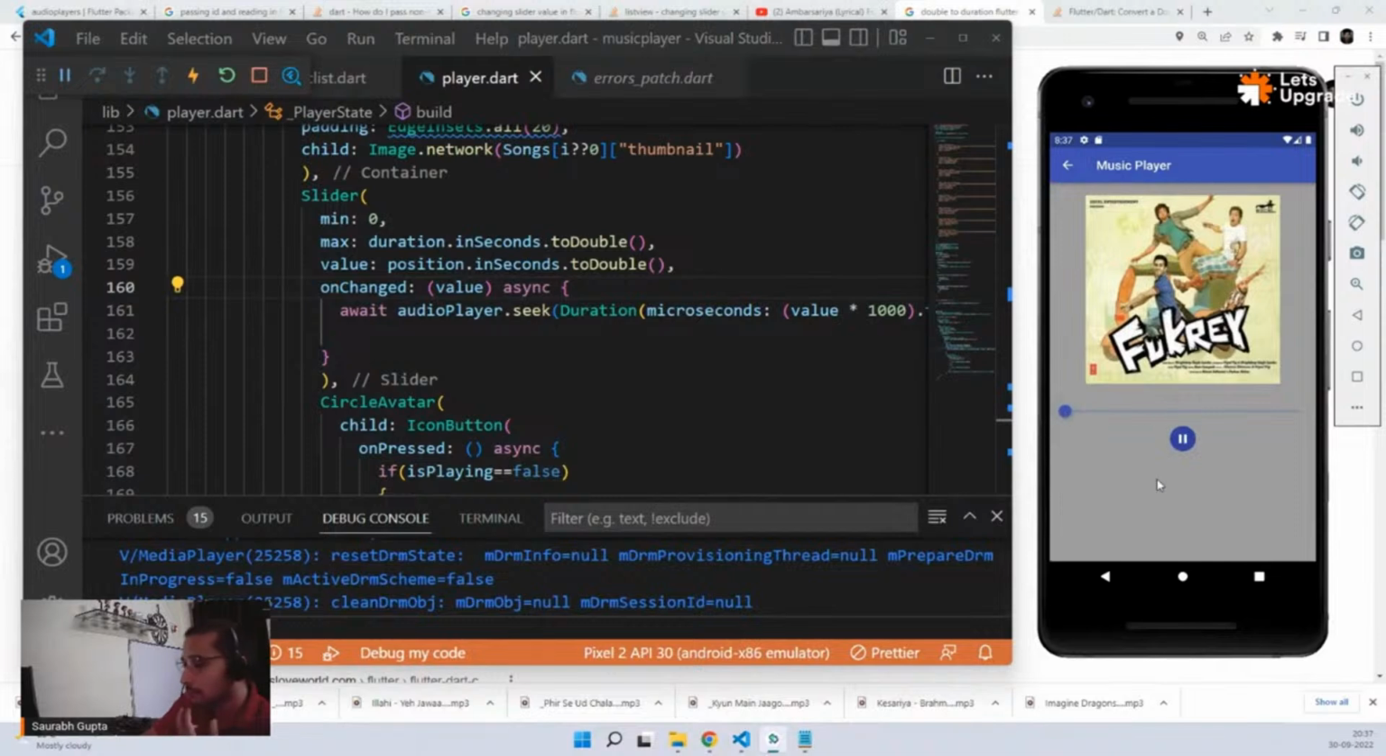Okay, still unable to move it. Getting the value and seeking it. So await duration seek.